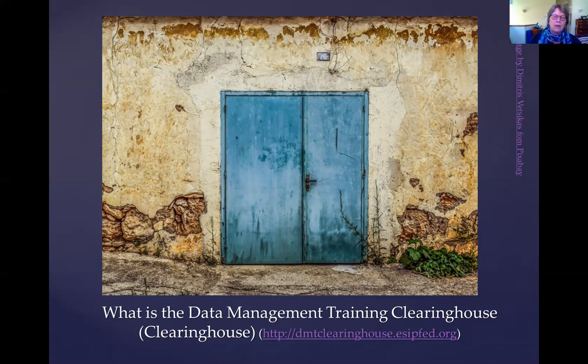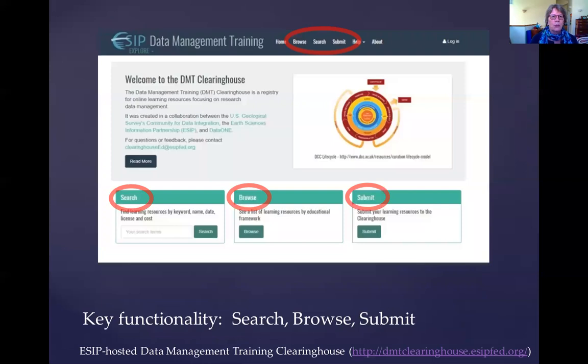The Clearinghouse contains information about a variety of formats, including short courses, 7 to 15-minute modules, videos, presentations, and webinars, learning activities like games or other activities to supplement courses, and data exercises that give you practical experience with different types of data and software tools.